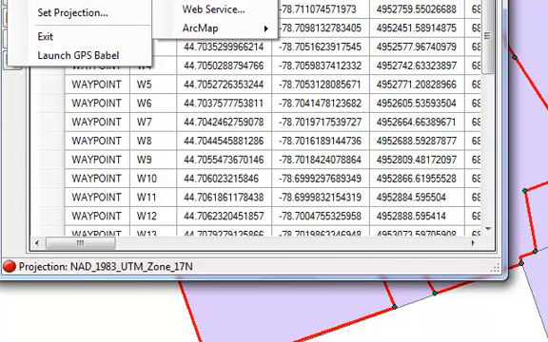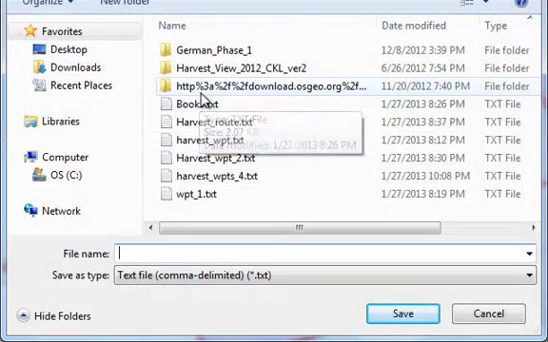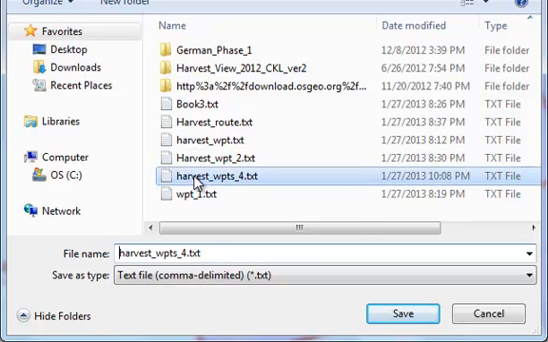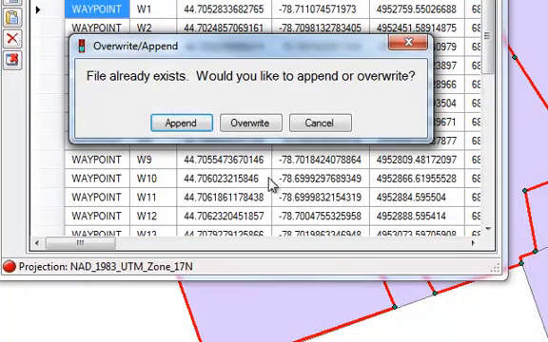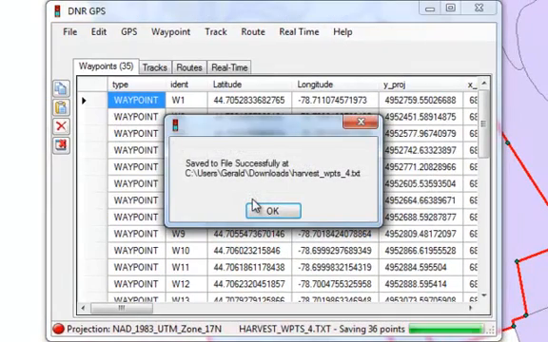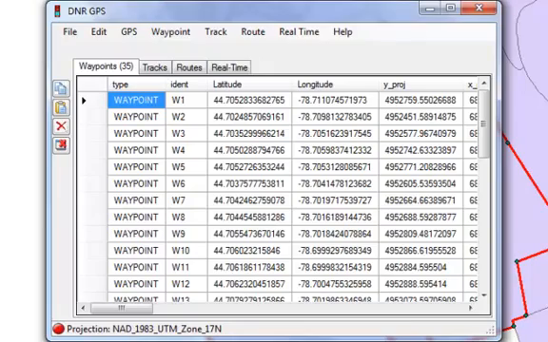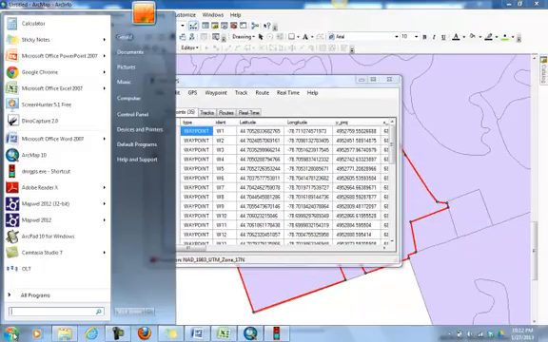You go save to file, and we're going to call this file, in my case, harvest waypoints 4, and it says text file, and I'm going to press save. I'm going to overwrite it, because I already wrote it once before. Now, what I want you to do is go to Excel, because we want to open this up in Excel.